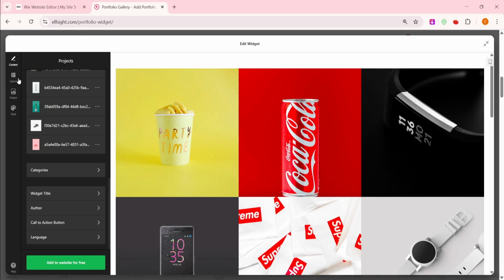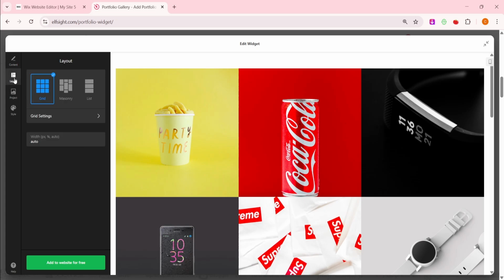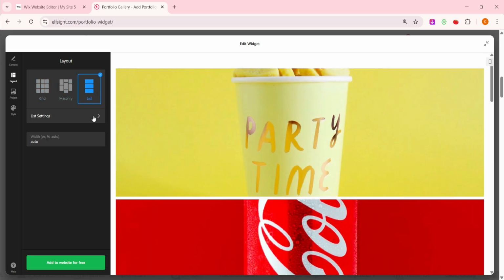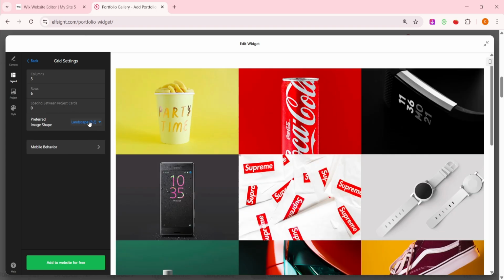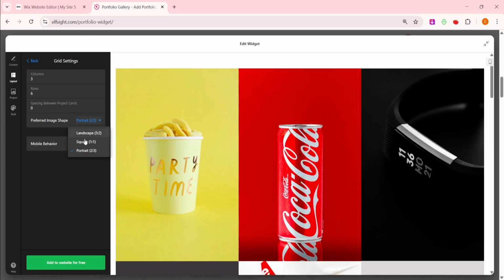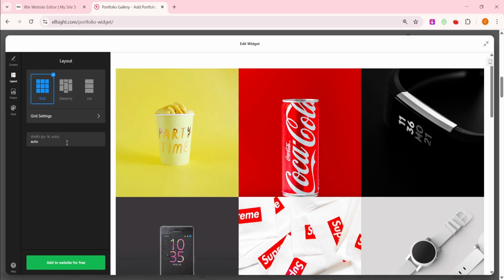Now let's move on to the layout tab. From here you can choose the layout from these options. You can choose grid, masonry, or list. Each of them have different settings here. For example, I'll stick with this grid layout, and this is the grid settings. You can set the columns, rows, spacing, and also the image shape. And you can also change the width here.